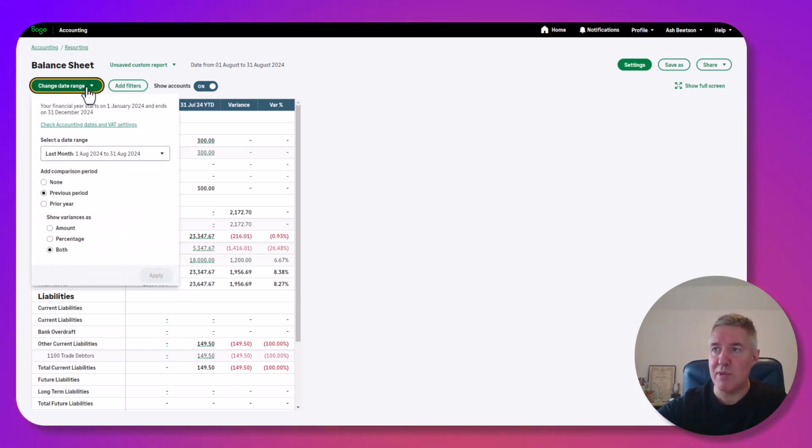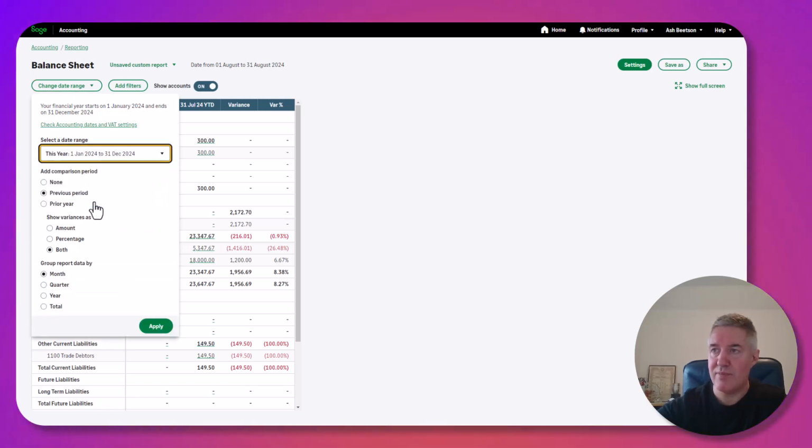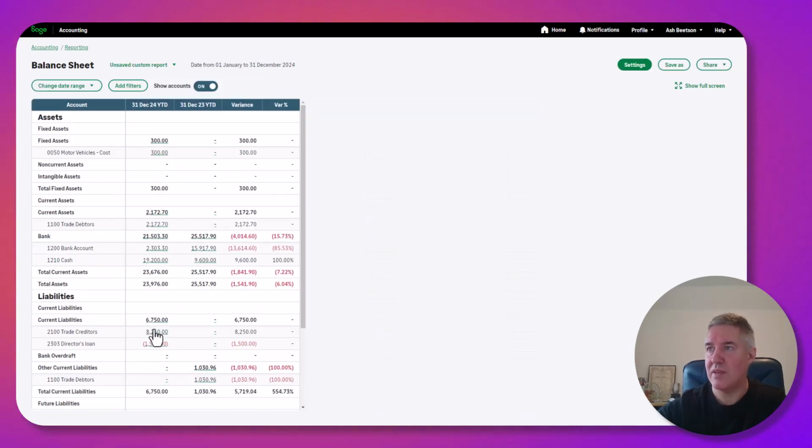Let's see if I can do a similar thing just for last year or this year. So I'll do this year to date, and you can put custom date ranges in there as well. I will have that on a year by year basis, and let's see how that pans out. So to the end of December 24, I know we're not there yet, and you can see what the balances would have been at December 23 and any variances between the two, and again as a percentage. Great, that's exactly the sort of thing I'm after, personally, for a balance sheet report. Pretty simple.